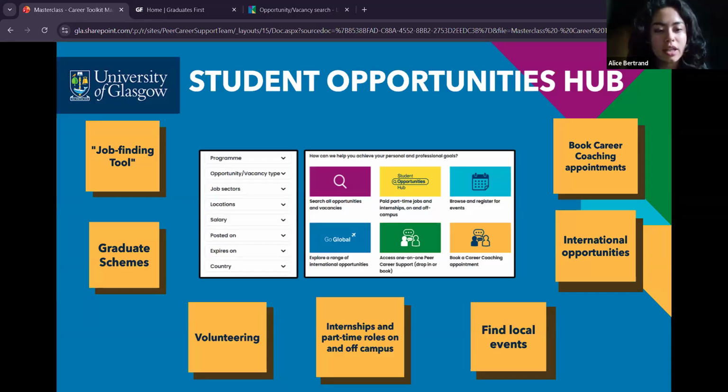If you look at the purple box on the left-hand side of the screenshot I took, under search all opportunities and vacancies, you'll be able to filter out different selections. As you can see on the left photo, there's a list of different options to choose your preferences. Under opportunity and vacancy type, you can pick graduate scheme, volunteering, internships, anything like that, which is a very useful tool. If there's a specific location or sector you prefer, you can have a play with your preferences.